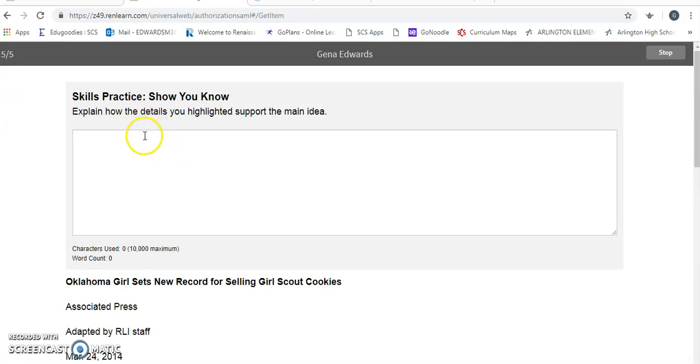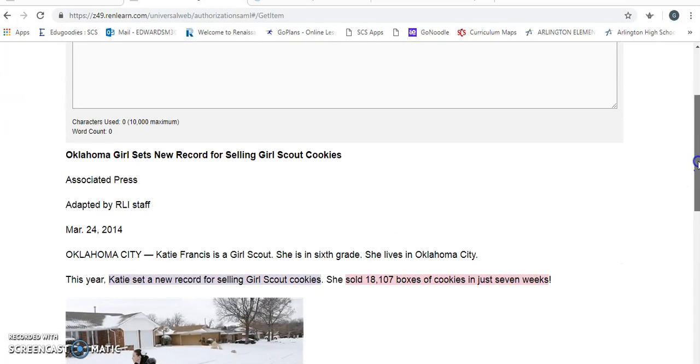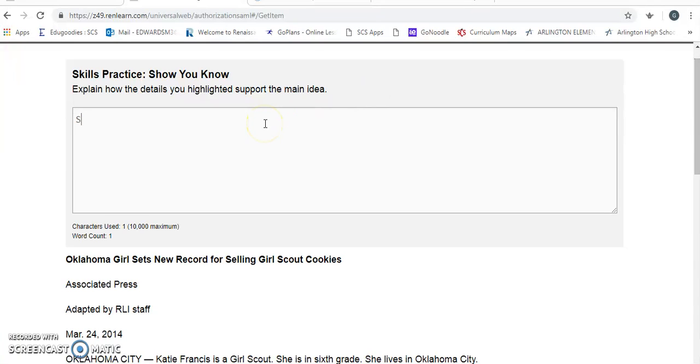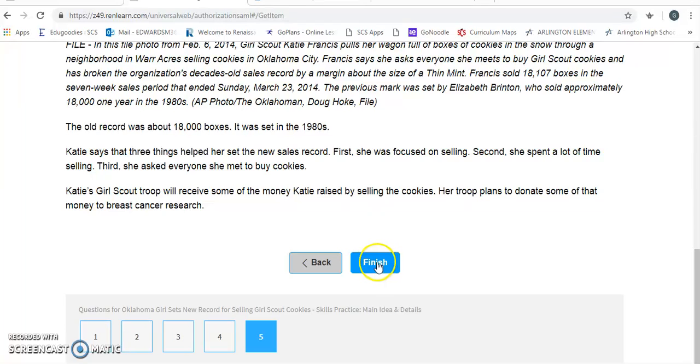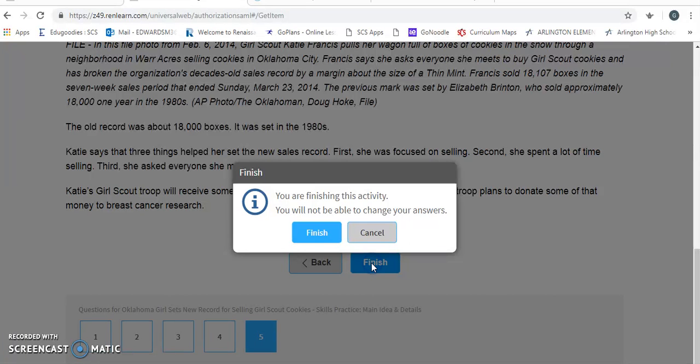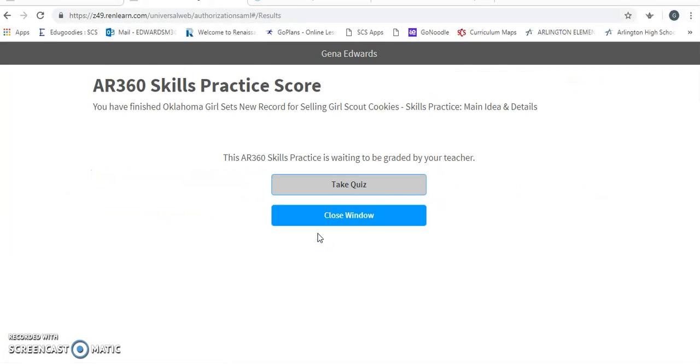But here they will type in, of course, how they explain out. Looking again at what was highlighted, she beat the record or something like that that they're choosing to put using their highlighted things. Okay, so when you get then to the bottom and they click on finish, it asks them to make sure they're done, of course, and they'll click on finish.